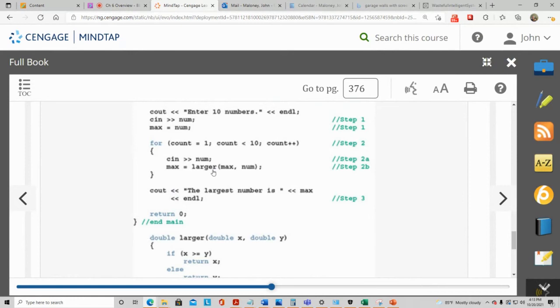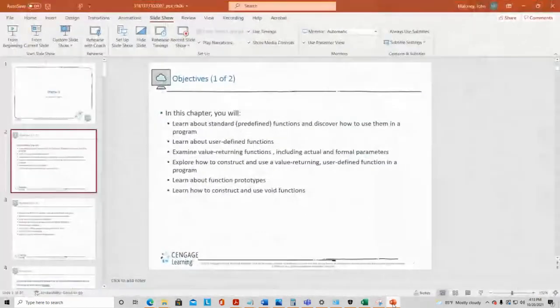So here's where we are with larger, max, num, and we put the number in max. Okay, and then we do it again. So that's all it's doing. This is a very good example. See page 376, here is where it is in the book. All right, let's go back to my PowerPoint.